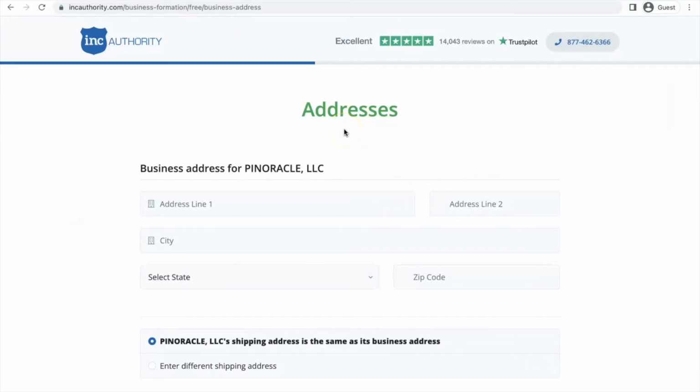The next section is your address, all right? So like I said, you can head over to shipito.com and sign up for a free account. And when you get that free account, you are also going to get a US address for free.